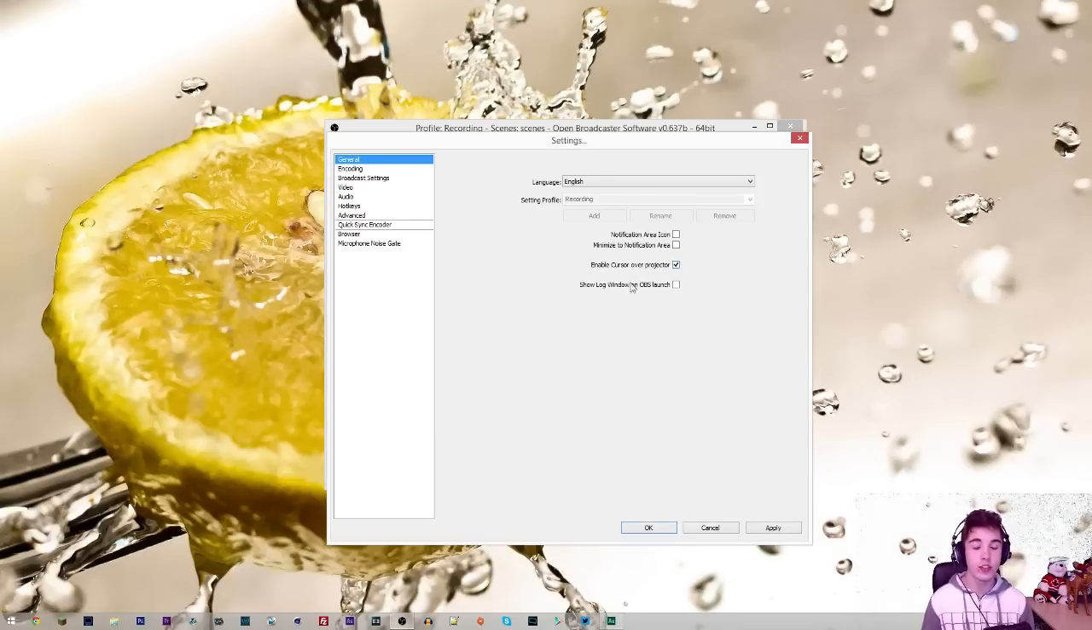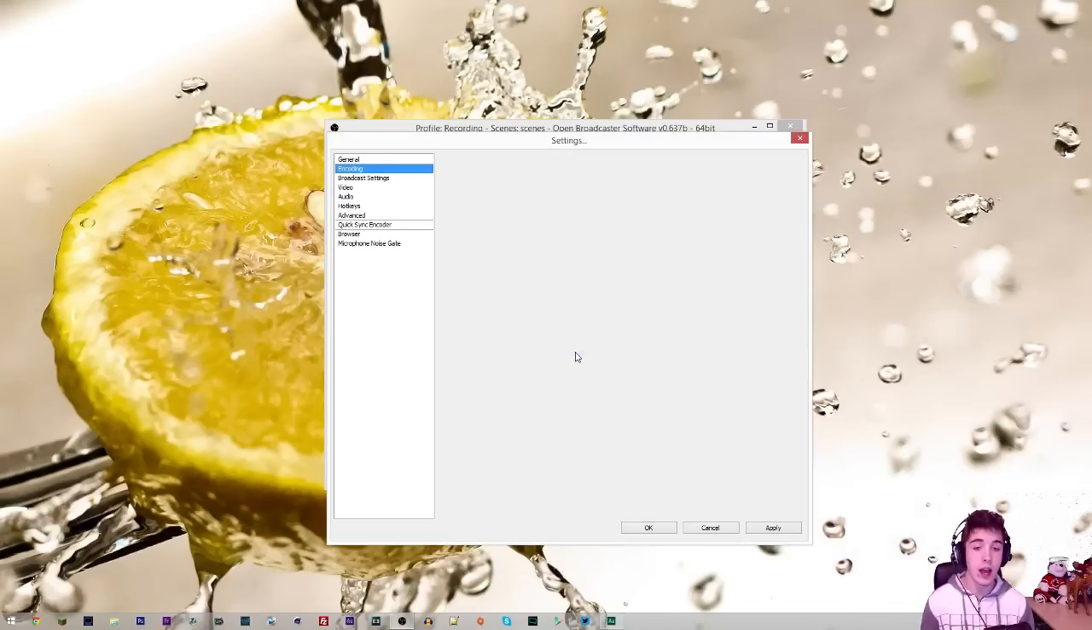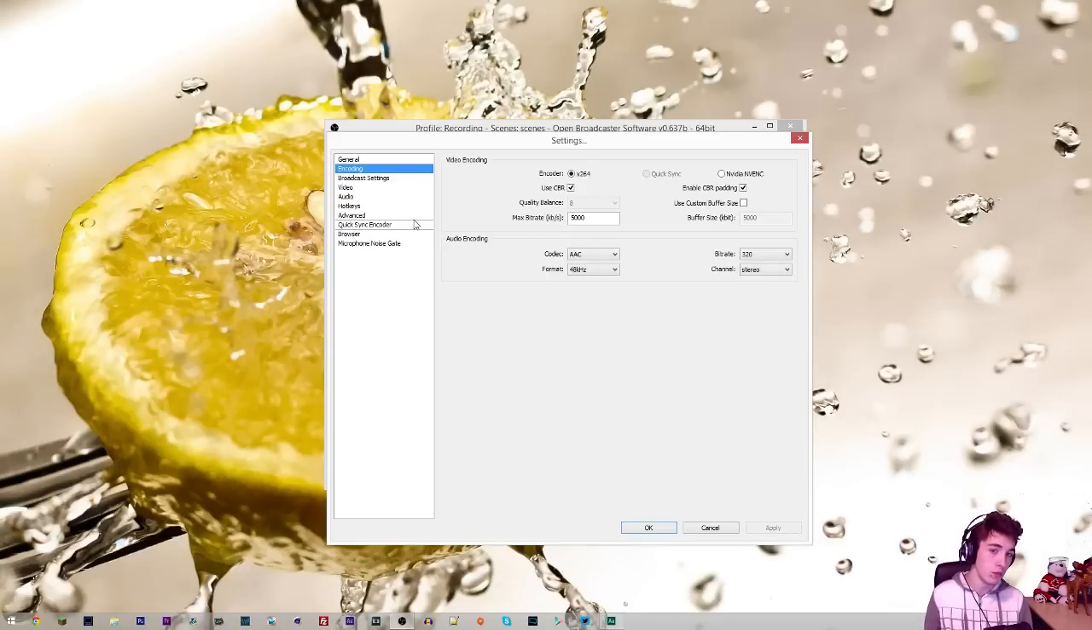Enable cursor over projector. You guys can decide whether you want that or not. Basically, whether you're going to see the cursor. Show login window on OBS launch. I really don't mind either way, so I'm not going to do that. And some of these settings I'm going to gloss over because very honestly, I've never actually played with them enough to know.